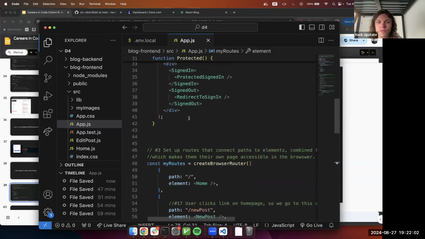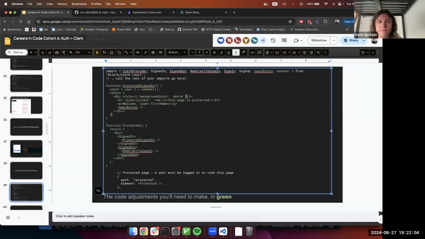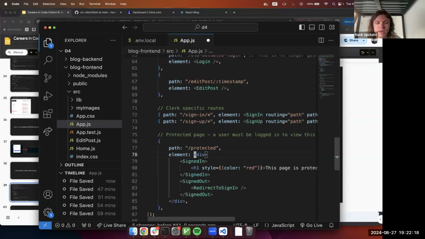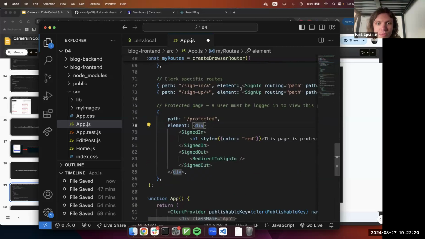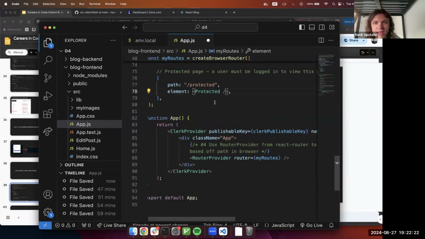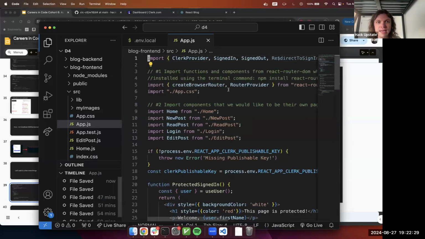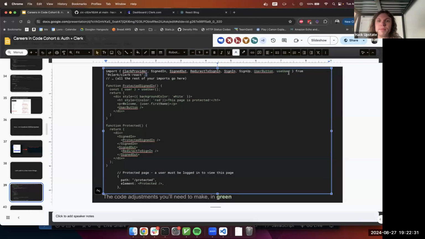Now, I do want to call out a few things. There are a few modifications I made to this code. In particular, there's this new UserButton and useUser thing up here that I'm using. So I'm going to add those imports. What are these things used for?